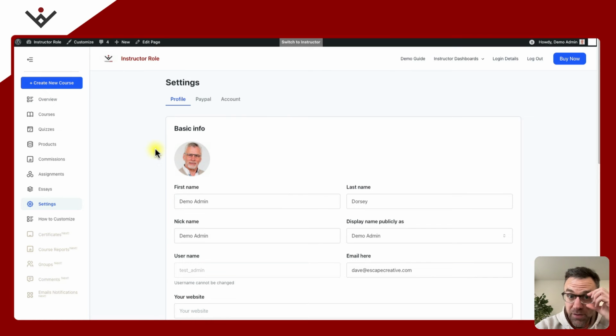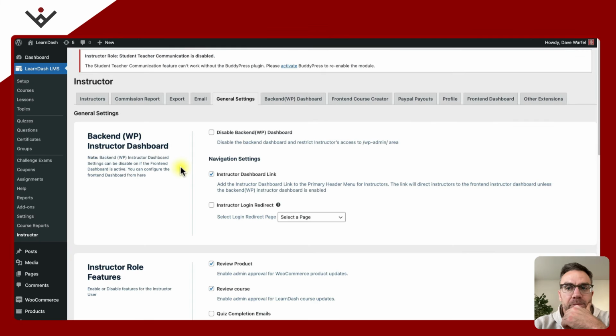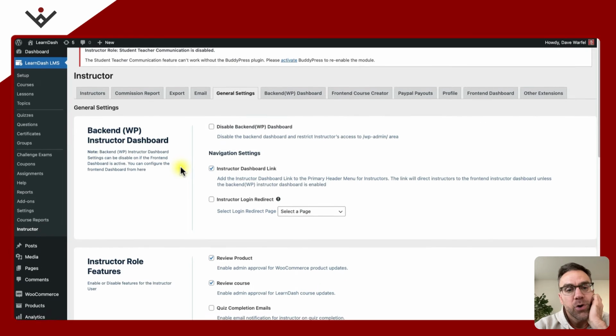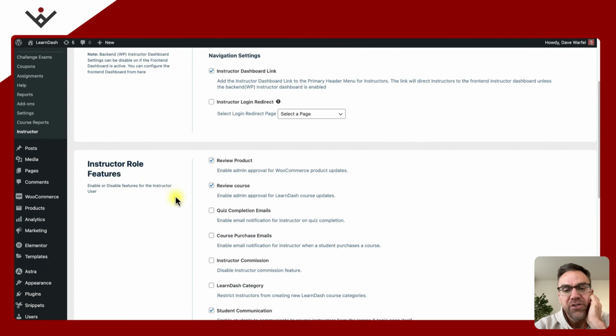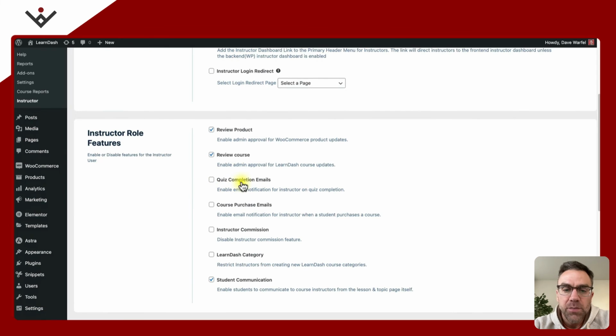I think that just about does it for the front-end dashboard. So next up, I will show you some information about those email notifications. For the email notifications, a quick reminder that you'll want to go to General Settings, scroll down to Instructor Role Features, and make sure that the quiz completion emails and course purchase emails, either both or one or the other, depending on which ones you want to use, are checked to enable them, otherwise they won't send.